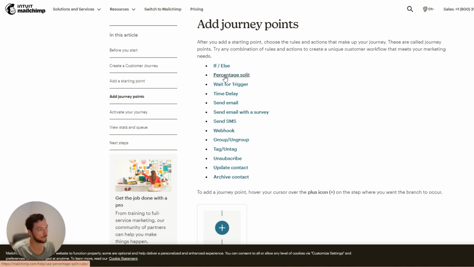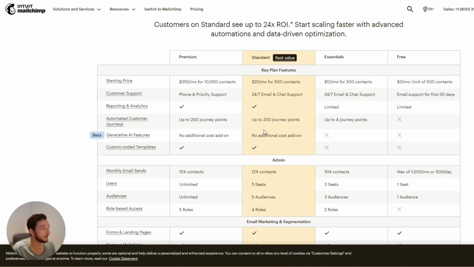So that's an if-else step or a wait trigger or a time delay or sending an email. So if we go back to their pricing, on their standard plan, we can do up to 200 steps in an automation. Look, you're probably not going to use more than that. So for most automations, if you are, you're probably best breaking that into a separate automation.